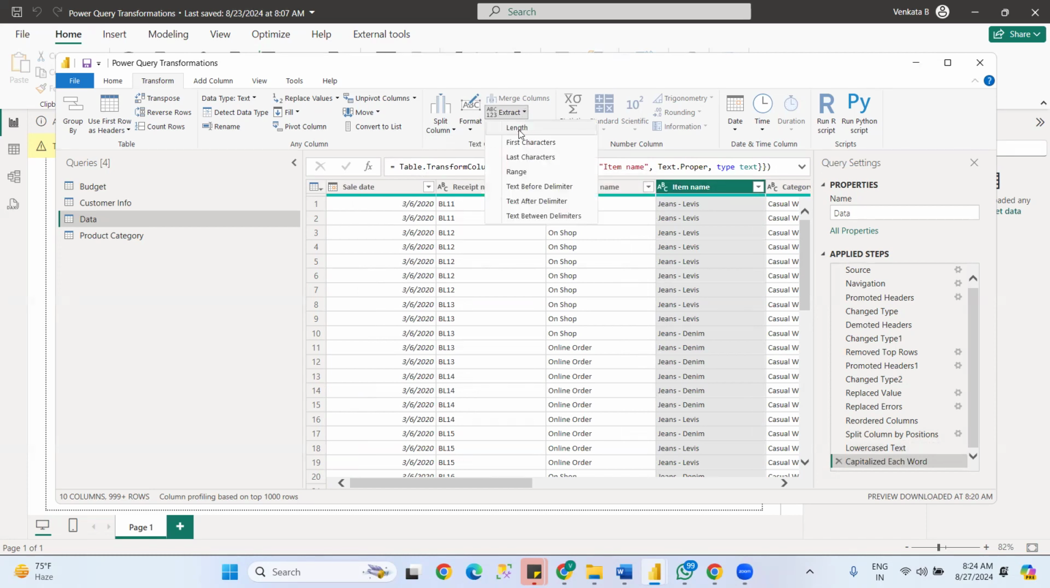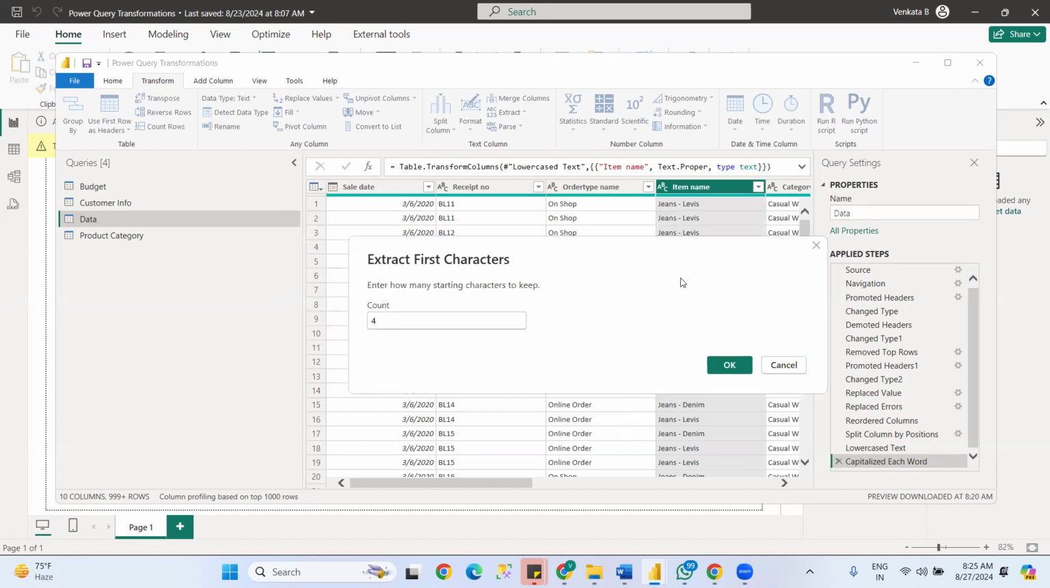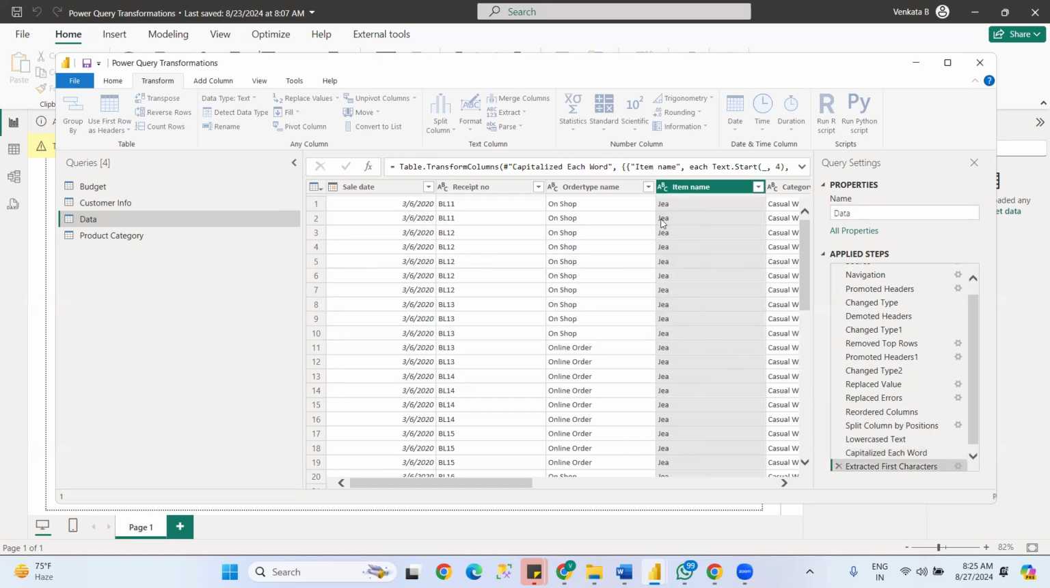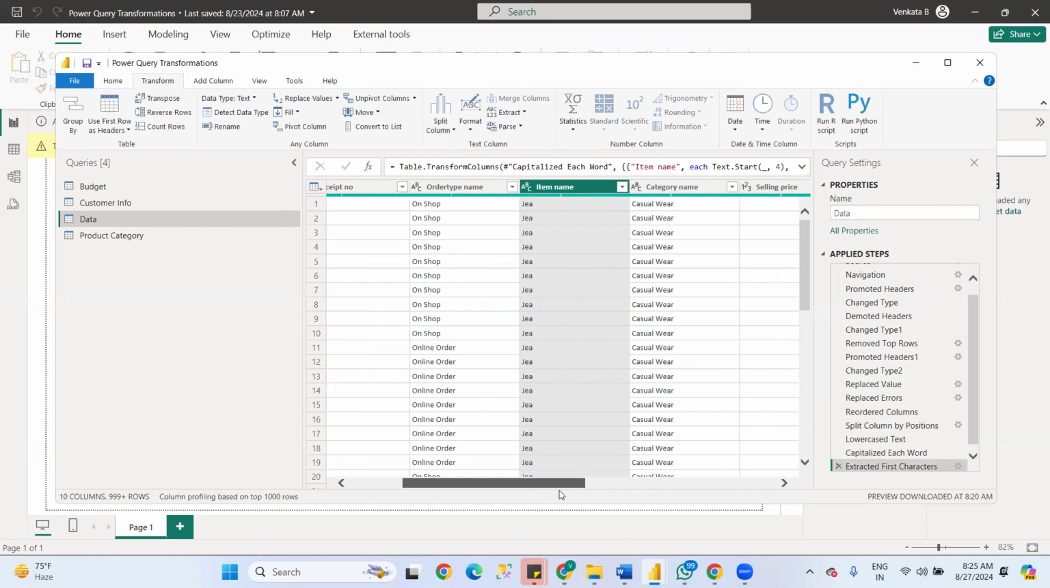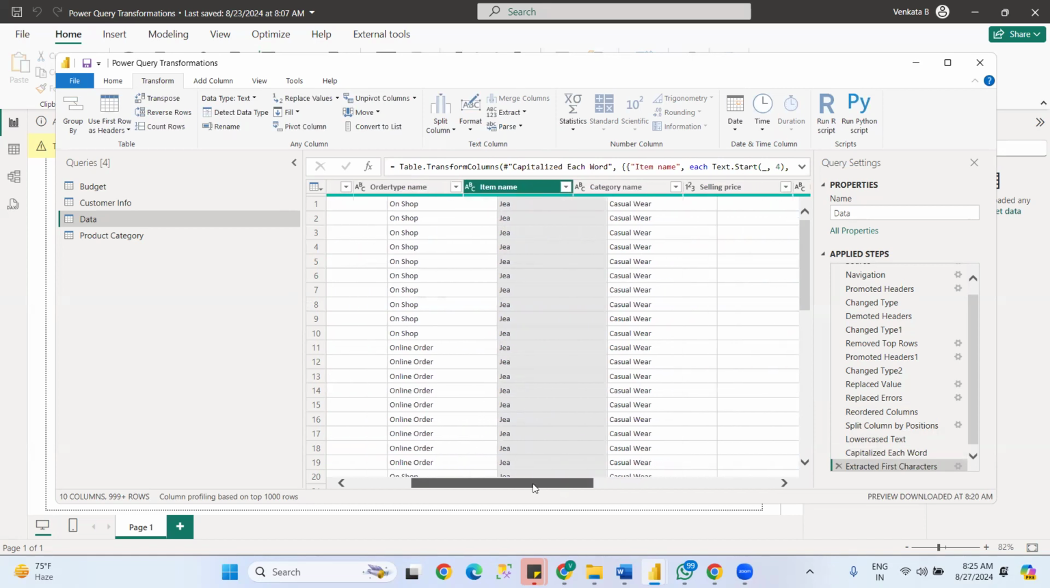So extract length, so many characters, first characters or last characters or range, text before delimiter. So this is the extract. So first characters, for example, I want to count; enter how many starting characters to keep. So 4 characters. So it will give the first 4 letters. So genes, first 4 letters will give 1, 2, 3, 4. There is a space also.